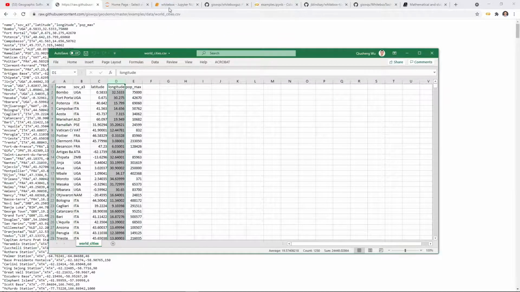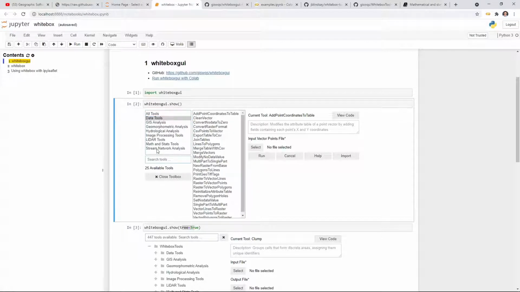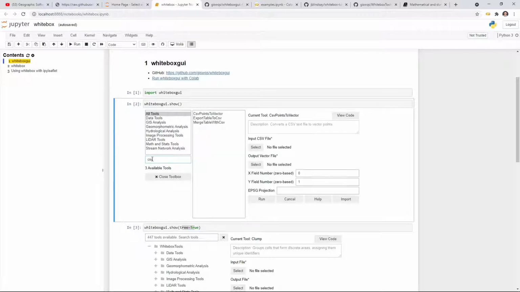Okay, so let's go back to the Jupyter Notebook, and from here, you can search any tools. So for example, if you click all tools, and then search for the tool, because this one is CSV, it might be something like CSV to points, so you can just type CSV, and on the right here it shows you the result. CSV points to vector, export data to CSV, or merge table with CSV. So the first one here is the one that we need, right?